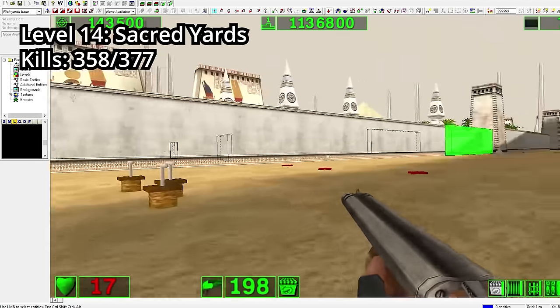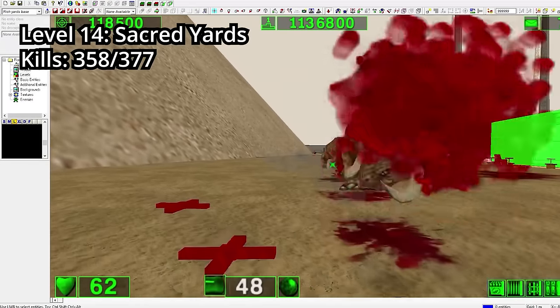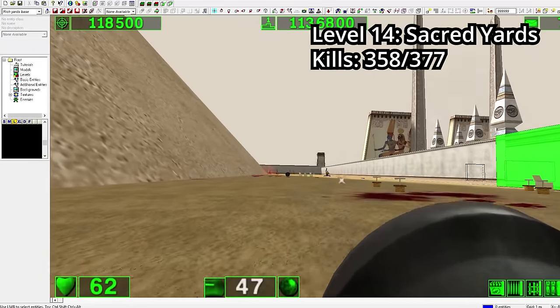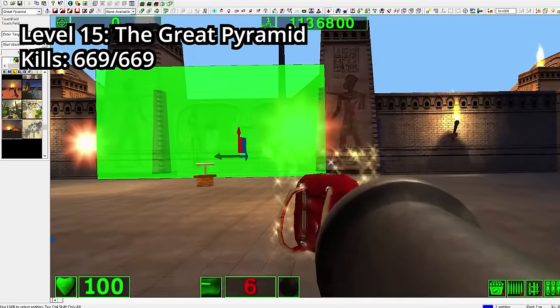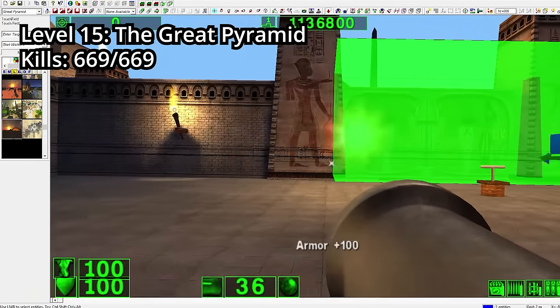Man, what a mess. That's 358 out of 377 we can kill. The Great Pyramid, the final level. This one has a lot of spawners, but thankfully, none of them are broken.